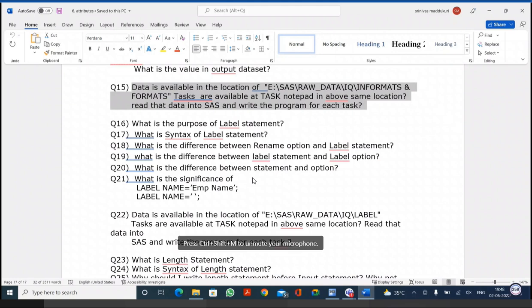Then, 18th question, what is the difference between the rename option and the label statement?